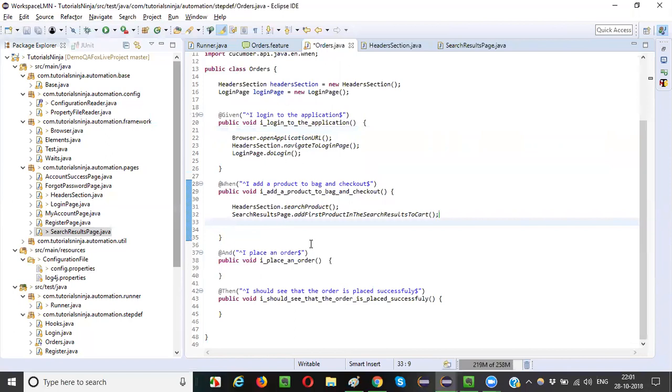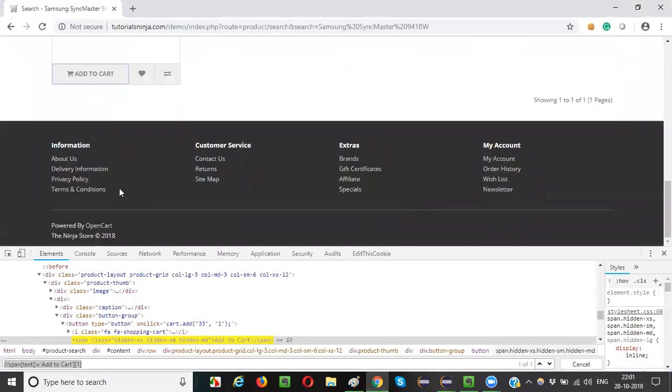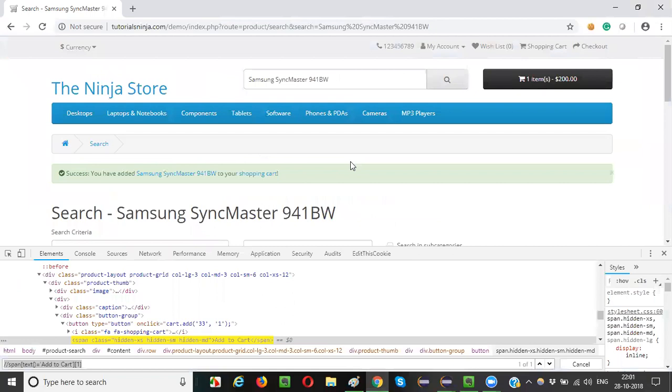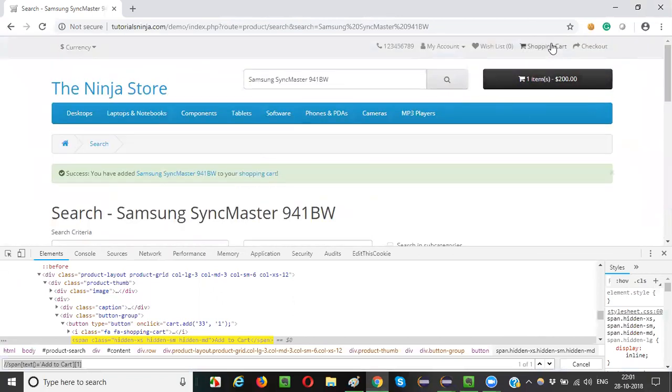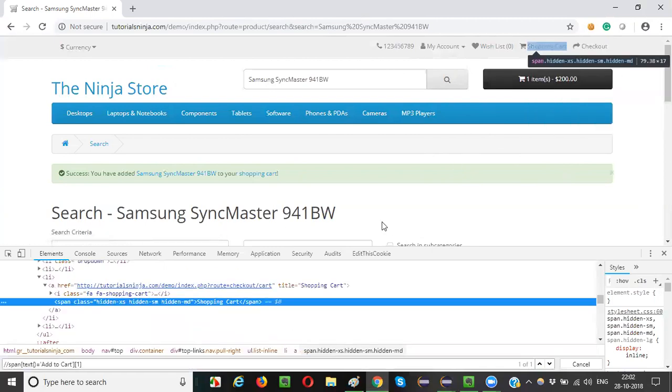Now guys, one more thing. After adding the first product in search results to cart, what is the next step we will do? We will navigate to the shopping cart page. We already added this particular product to the shopping cart. So if I click on the shopping cart, I will be taken to the shopping cart page. I just simply need to click on the shopping cart. This shopping cart option belongs to the header section, right? Inspect the shopping cart. I need to create a web element for this shopping cart.